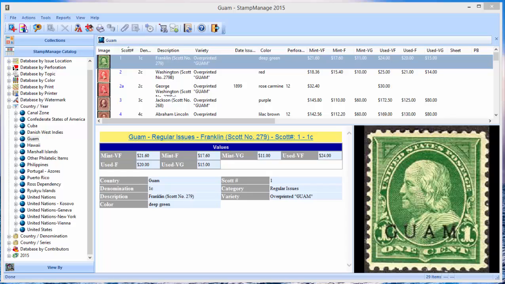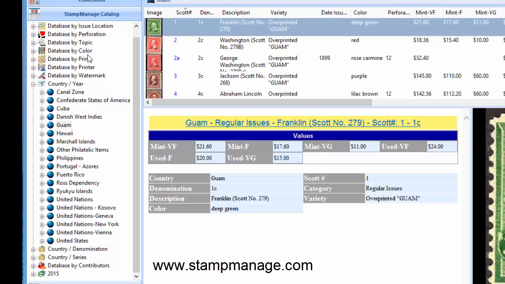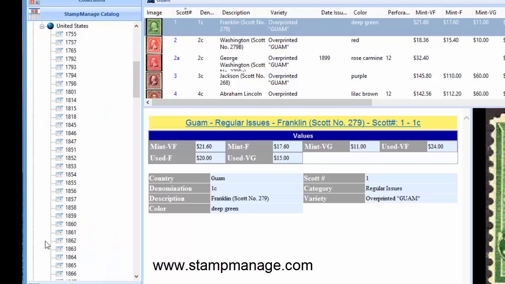StampManage lets you look at the predefined database in many different ways. If you look here, we're in the StampManage catalog section of the program, and you can see all the different ways you can group the database. So you can group it by year of issue, which would be the year regardless of country, by printer, color, etc. We have probably one of the more useful ones is country/year, so you can subdivide the database by country and then by year. So let's say we need to look at United States 1923 stamps.